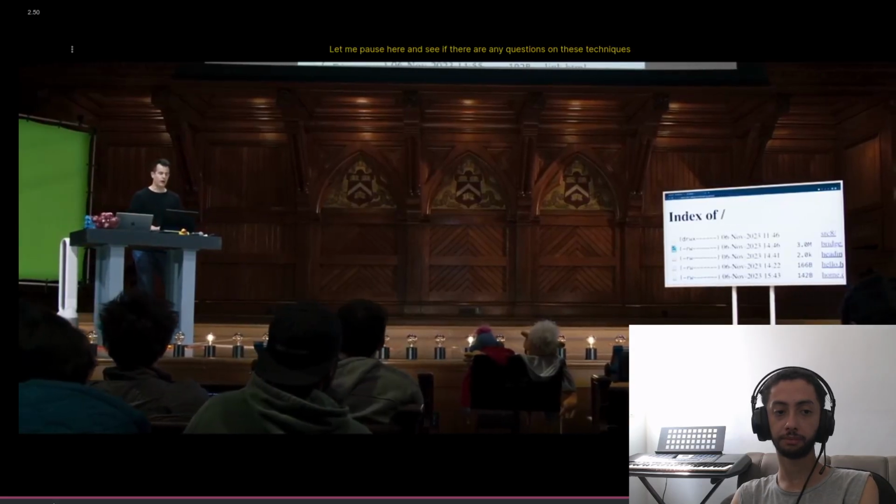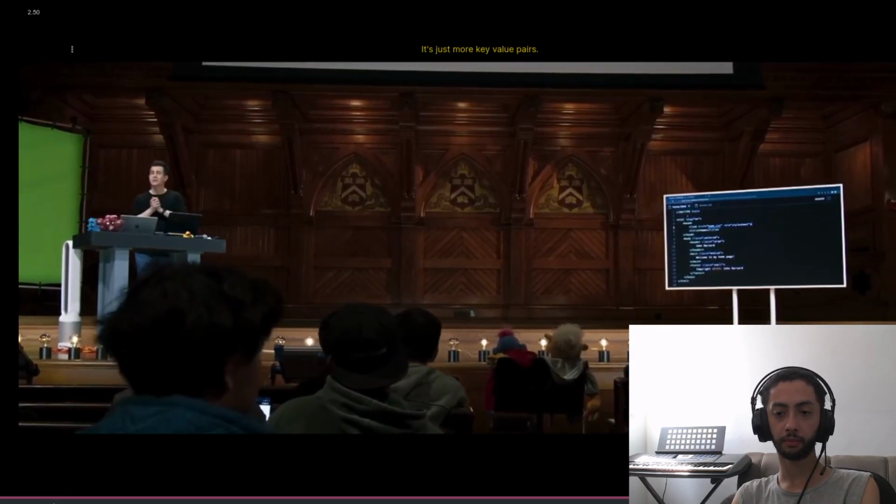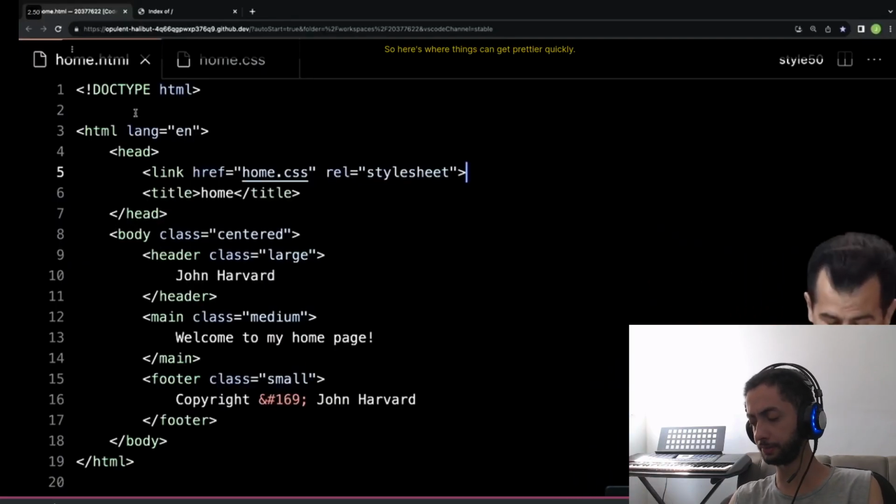All right, let me pause here and see if there are any questions on these techniques thus far. Just more key value pairs. Questions on this? All right, so here's where things can get prettier quickly. Let me go ahead now and close these two tabs.